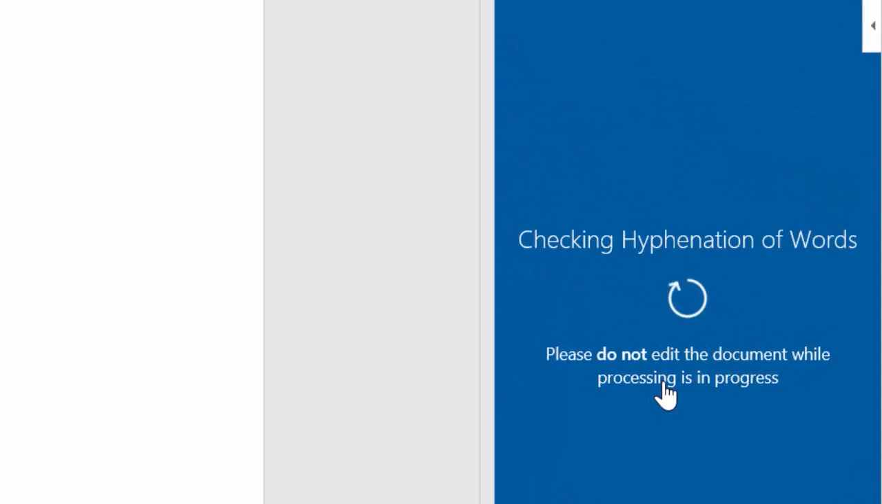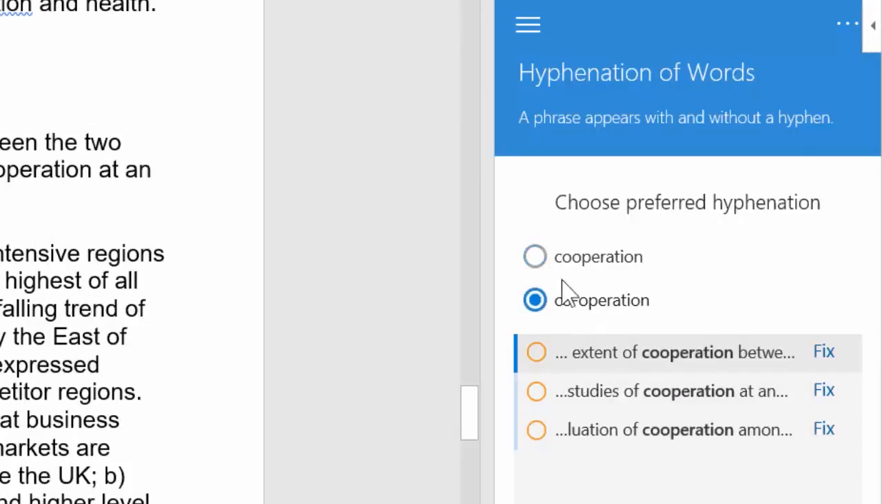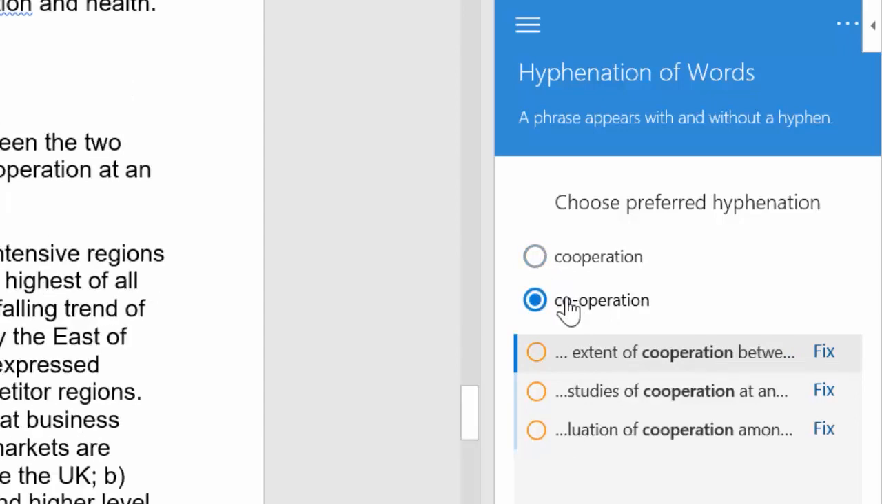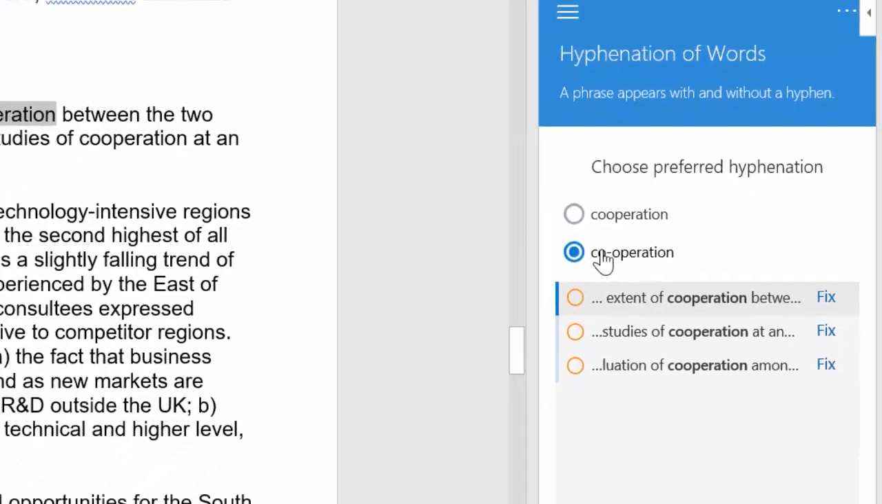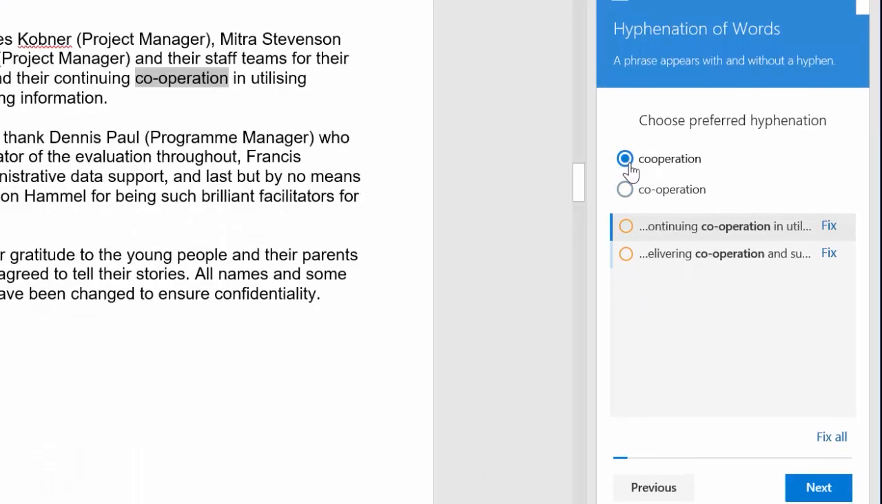The first check it runs is hyphenation consistency. Here it finds cooperation with and without a hyphen. Every decision is left to the user. You choose the version you prefer. So let's choose cooperation without a hyphen. Then all possible locations to fix are shown below.